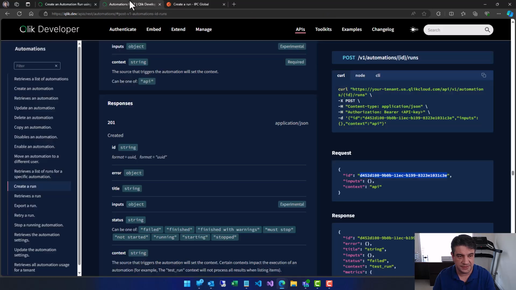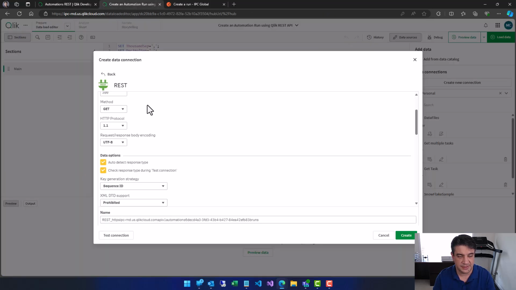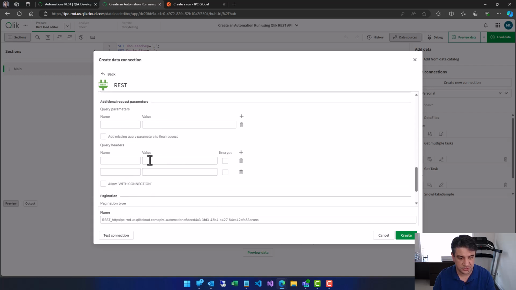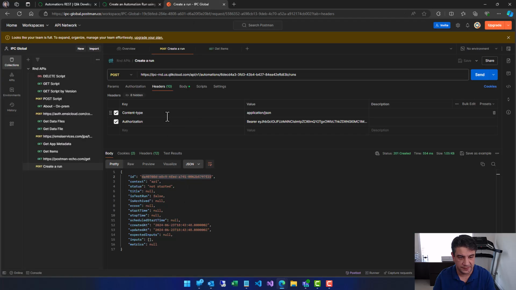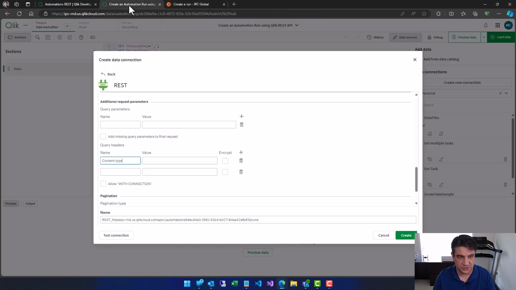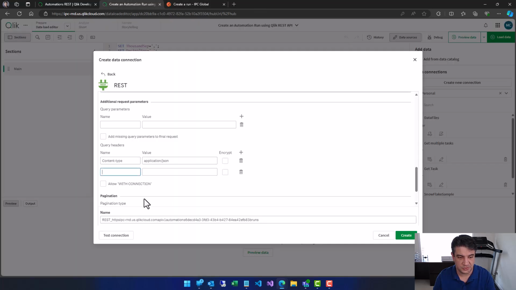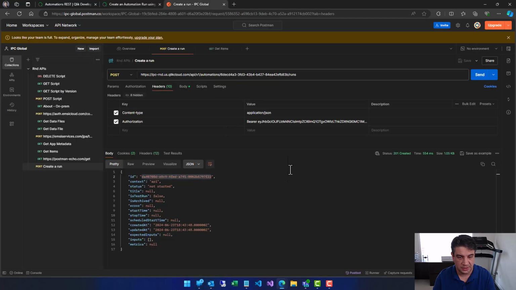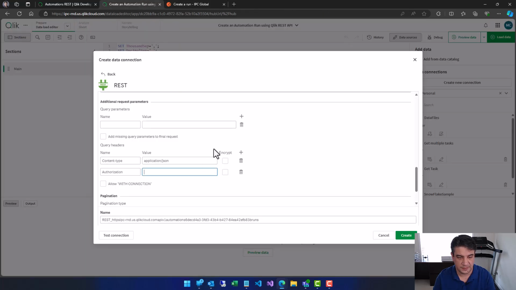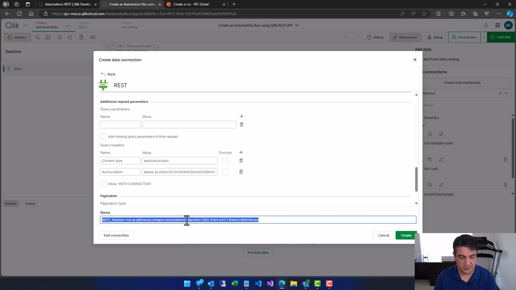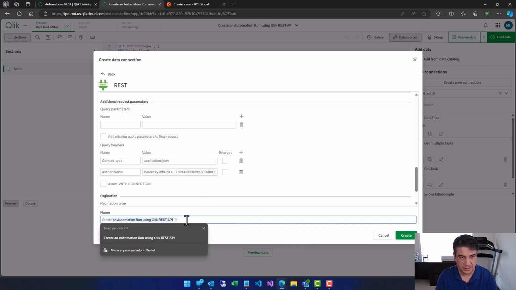So then the next things we need, let me put this aside, is the headers. So the headers are two parameters. So the first is content type, application JSON. The second one is the authentication. So use token, copy this one. You could use allow with connection, but in this one, we don't need it. I will call it create a run, okay?